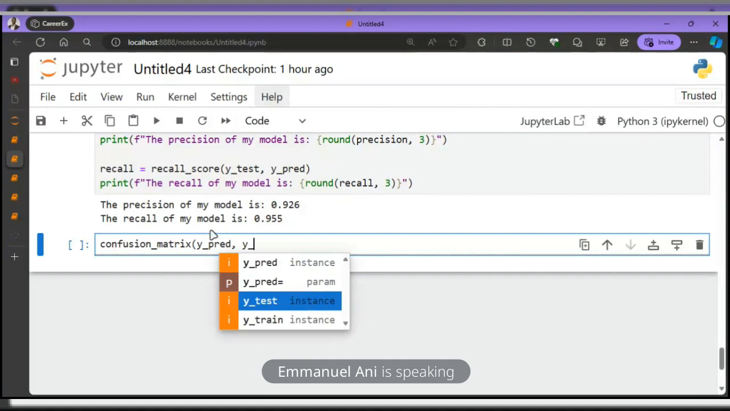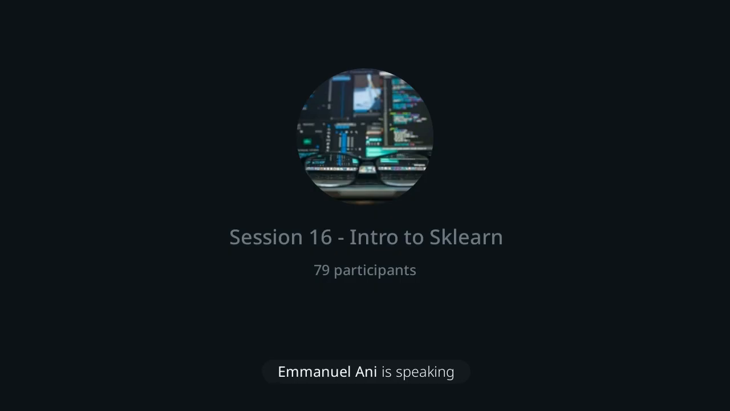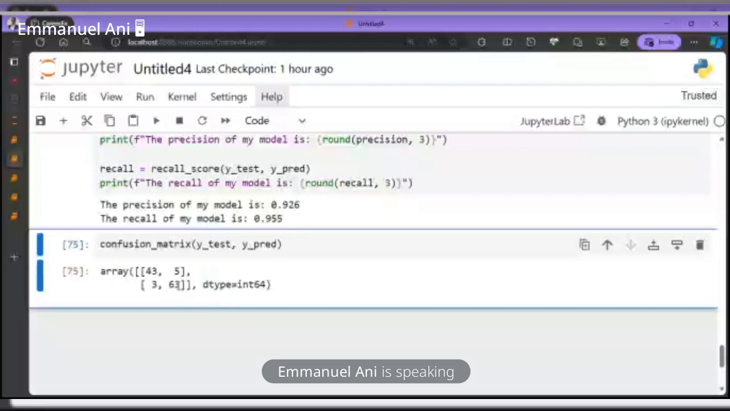All right, so you can come here and say pred. Okay, it should be pred. This one should be test. All right. So confusion matrix will give you something like this. So remember what I said, that the confusion matrix will give you what? The true positive, true negative, false positive, and what? False negative. So the diagonal side is what? True positive and true negative.